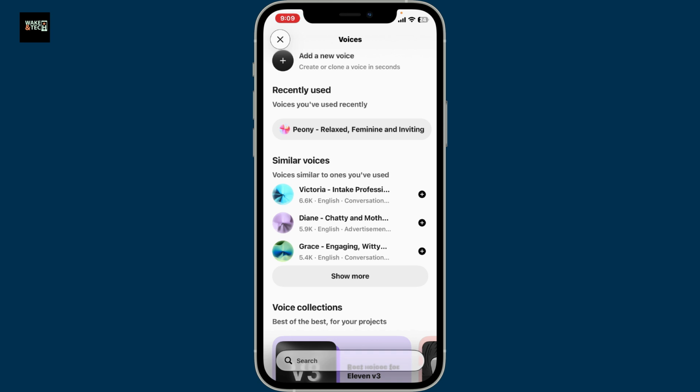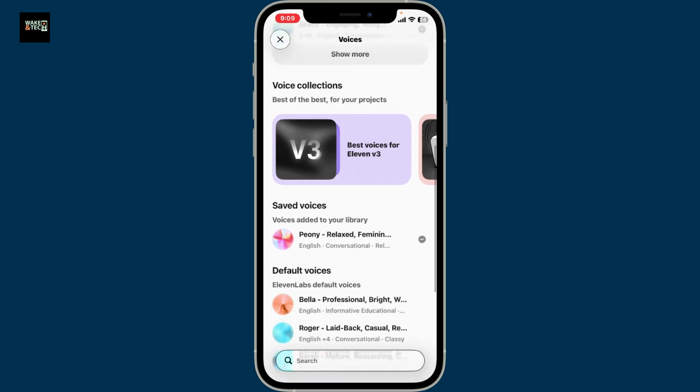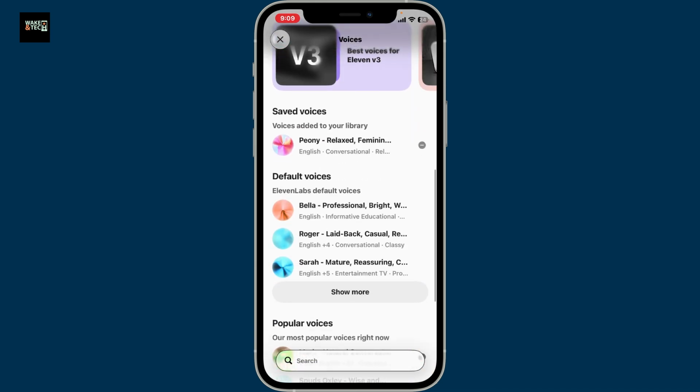ElevenLabs provides many AI voices with different genders, accents, speaking style, or emotion. Go ahead and select one of the voices in order to preview it. Once you do that, the voice will be selected. Now click on the tick mark at the top right corner.